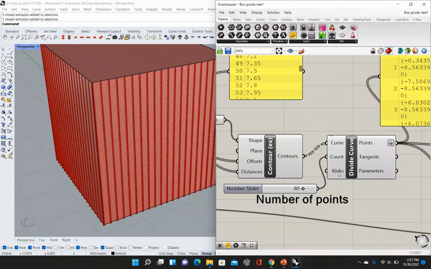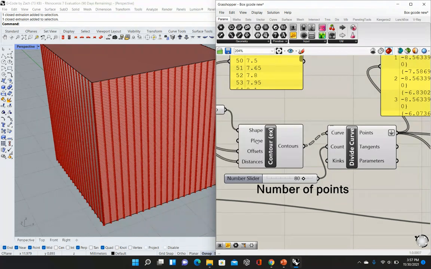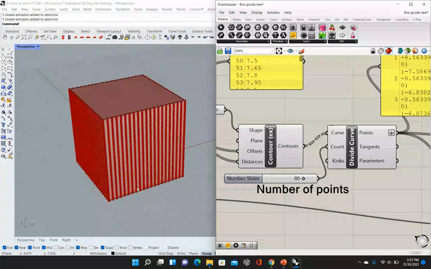Now that we have all the contours, we want to take those curves and divide them to get points, because we need the points to act as coordinates, and that's what our G-code is going to read. It won't read lines. The G-code makes its own lines by connecting points. So we need to get everything broken down into points, and that's what you can see over here. So you use the divide curve function, and you connect your contours to your curve. And then you want to break that up into as many points as you want.